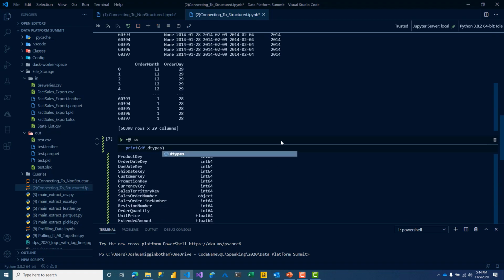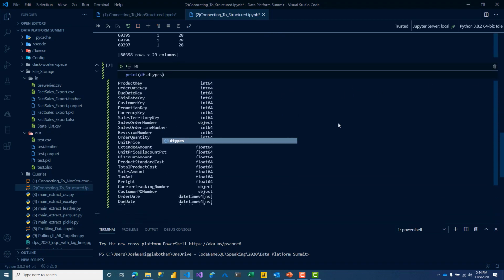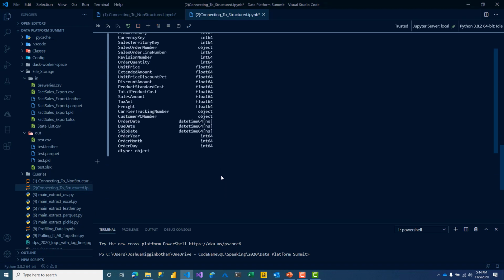Control Enter to run the cell, and we see our columns as well as the data types that belong to those columns. These are data types that correlate to a pandas data type. So you will have to do some level of translation if you're used to a SQL data type. If you go to the pandas documentation, you can see what these are and what they correlate to.